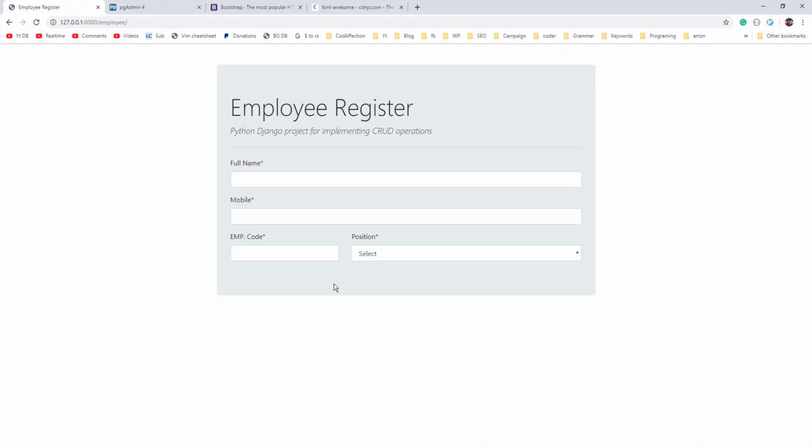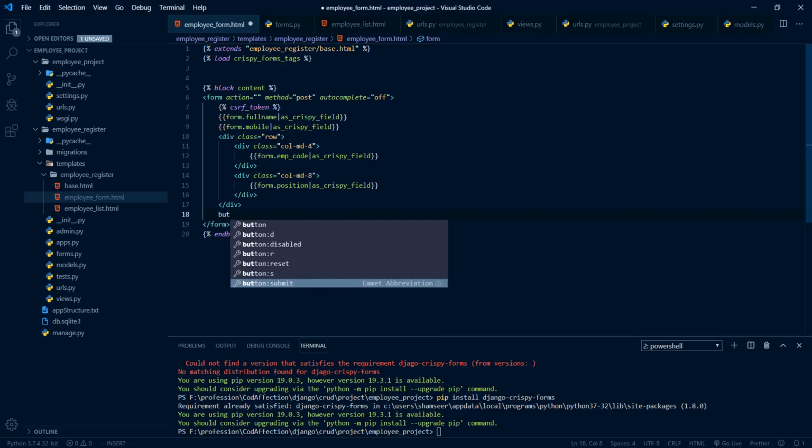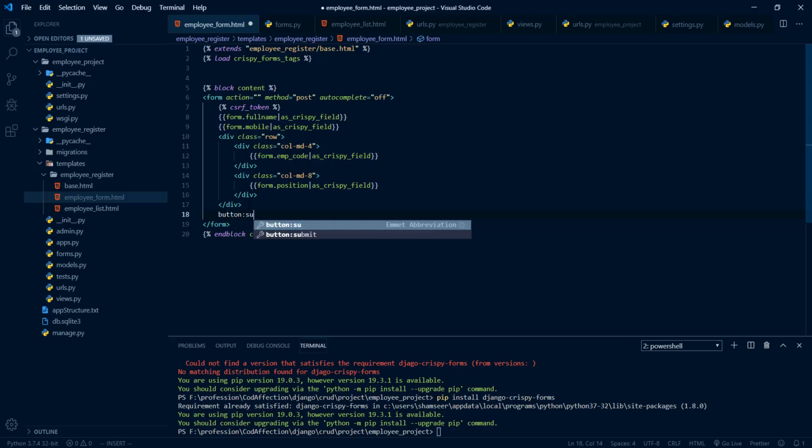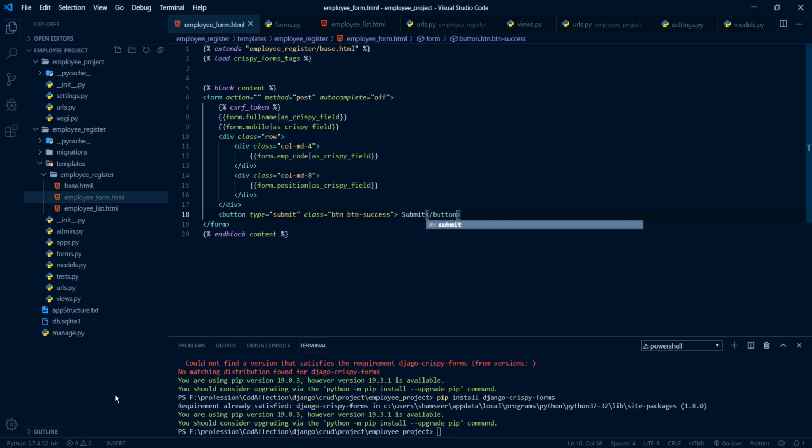Now let's add a submit button. So back to the HTML, we will have this button of the type submit. We have to apply few Bootstrap classes, btn, then btn-success, and this button text will be submit. Now inside this button, I want to show the Font Awesome icon.